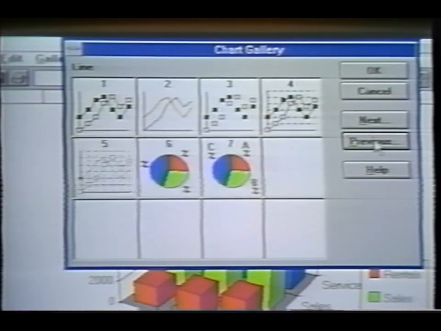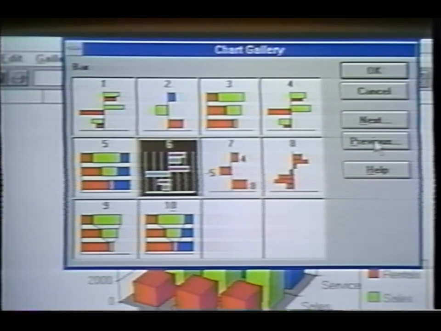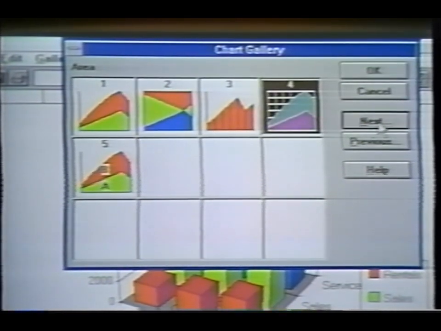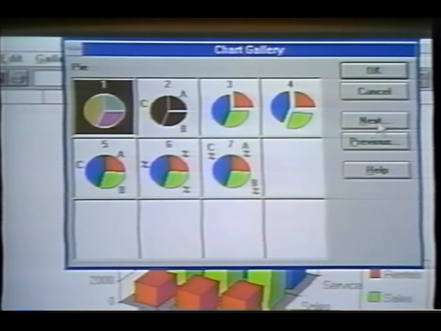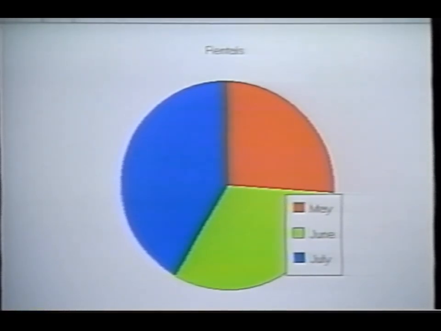Now we're back up to the 2D charts, the two-dimensional charts. We can choose Next to go back down. Every time we click it, we move down to a new type. When we find the one we want, we click on the style and then click OK. Now we have the simple two-dimensional pie chart.